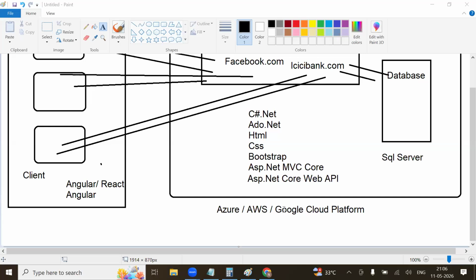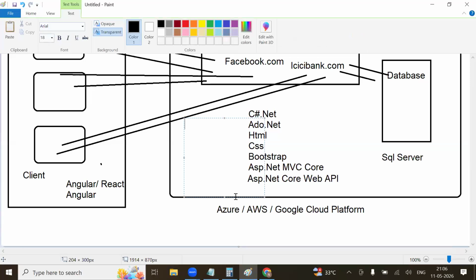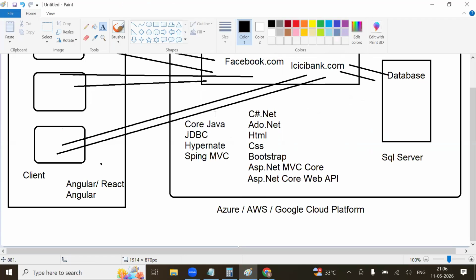It is a similar way when you come back to Java, which is the same only. If you look here, in Java, what will you learn? You will learn core Java, which is equivalent to C#.NET. You will learn JDBC, which is equivalent to database connectivity. You will learn Hibernate, which is equivalent to Entity Framework in .NET. You will learn Spring MVC, which is equivalent to ASP.NET Core MVC. Both are similar.